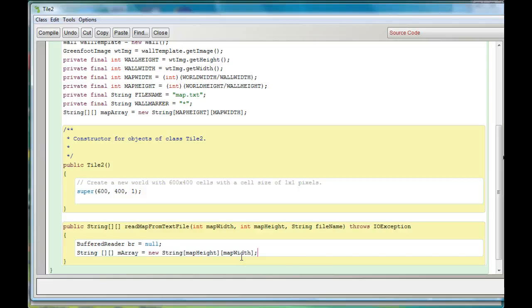Now, we're going to start something new, which is called the try statement. It's time to start reading from a file. And as I've said before, and we'll say again, when you start reading from a file, all kinds of stuff can go wrong. So what we're kind of telling the program is, okay, try to read from the file.